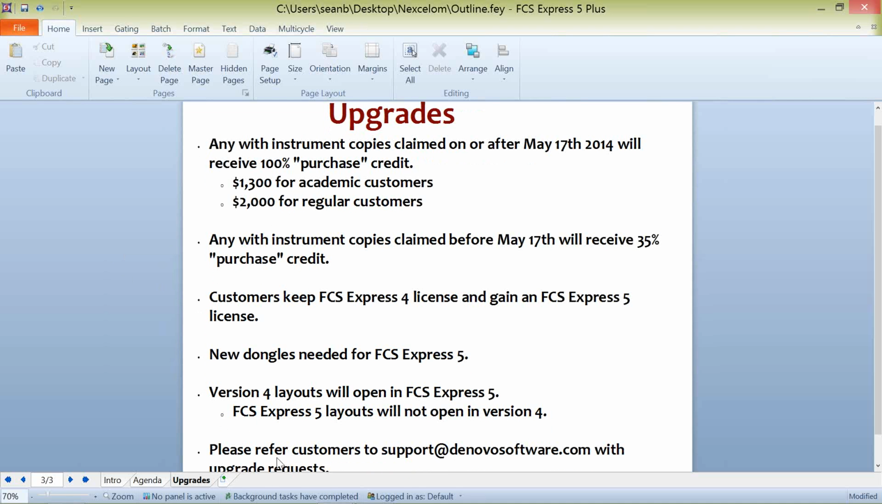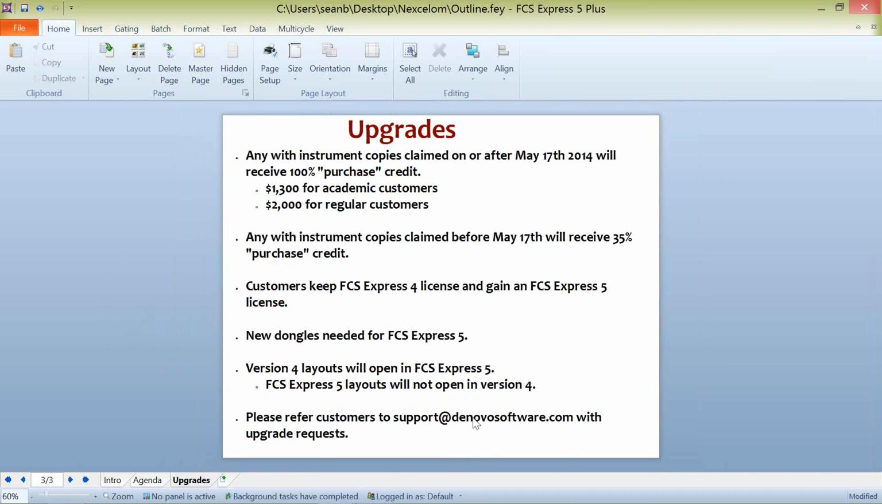Any of those customer upgrade requests, I've outlined this down here. You could actually just send them directly to support@denovosoftware.com, and we'll take care of any of the upgrade credits. We have all of this entered in our system with all the people that have claimed copies. So again, you can just forward them our way.